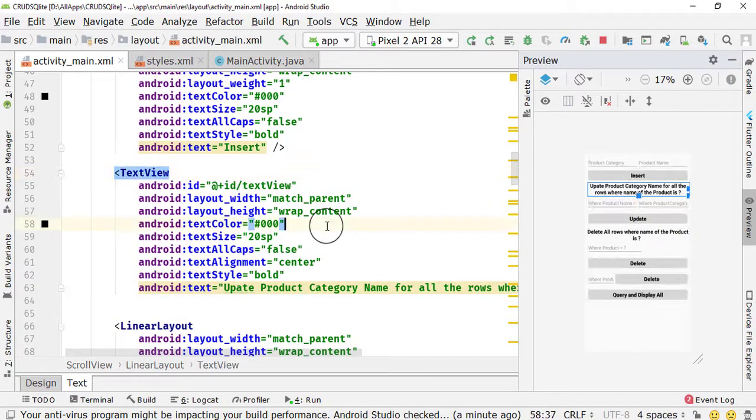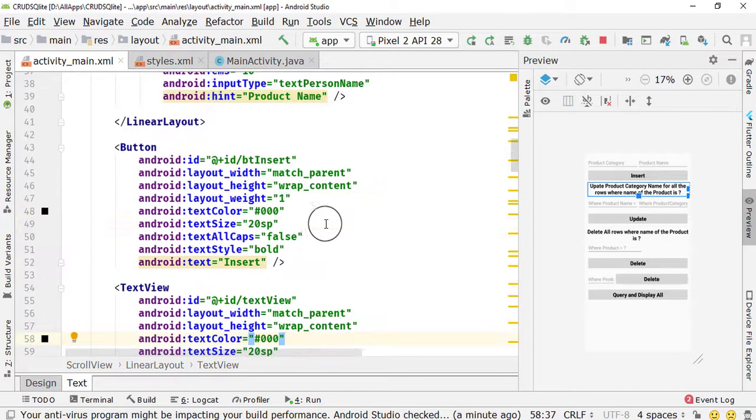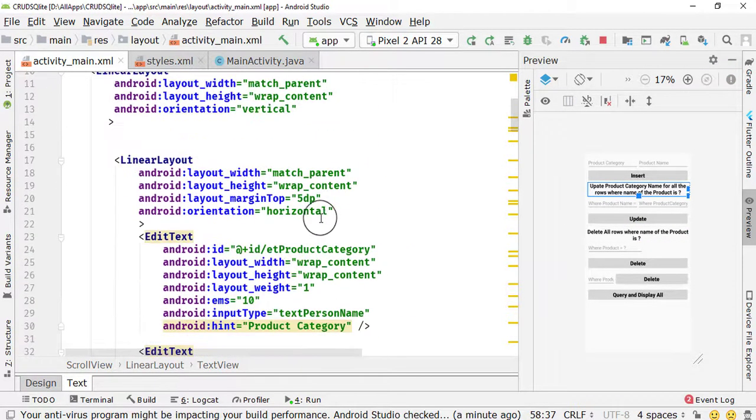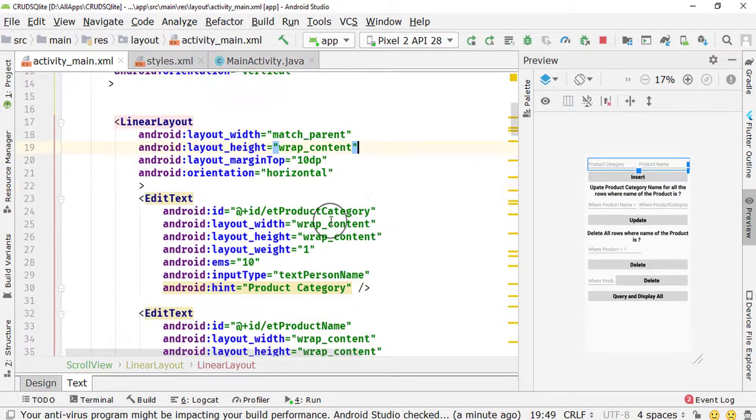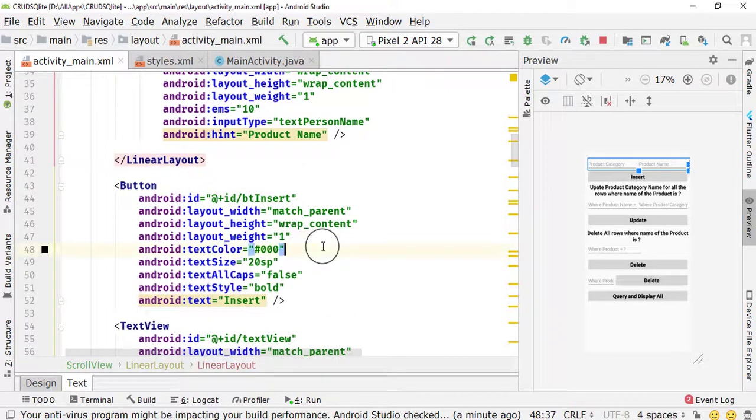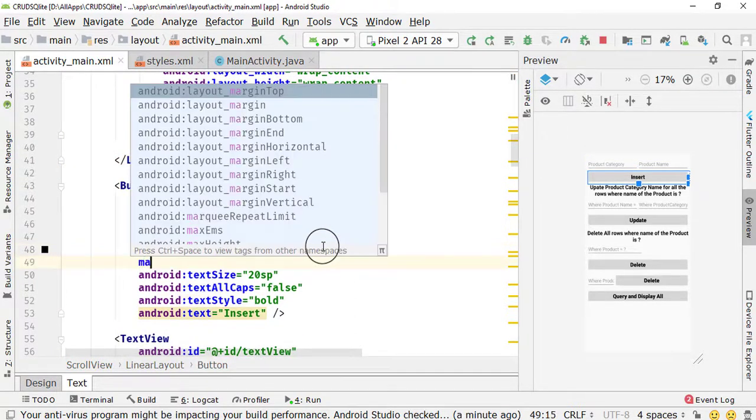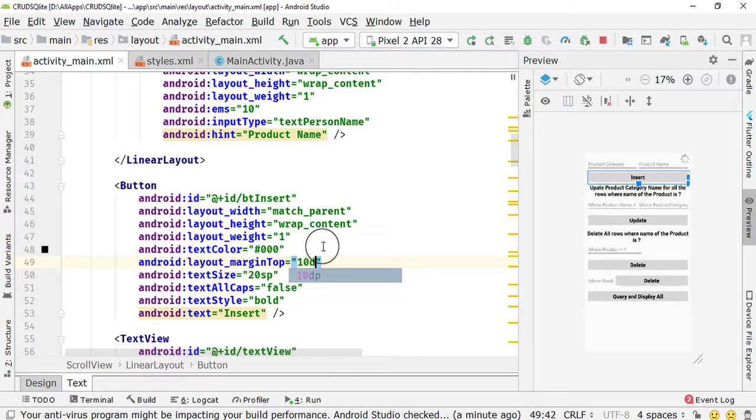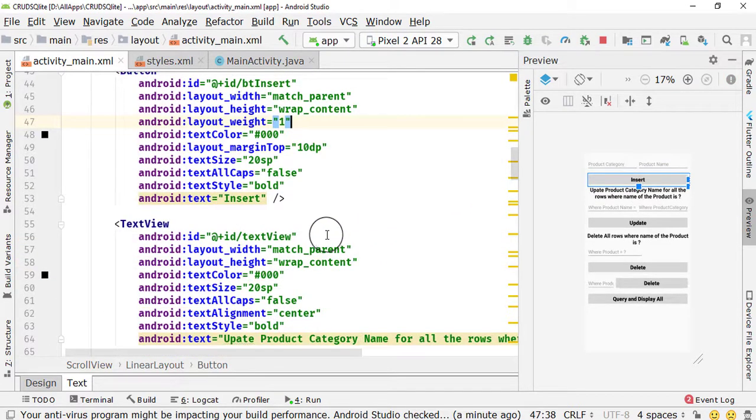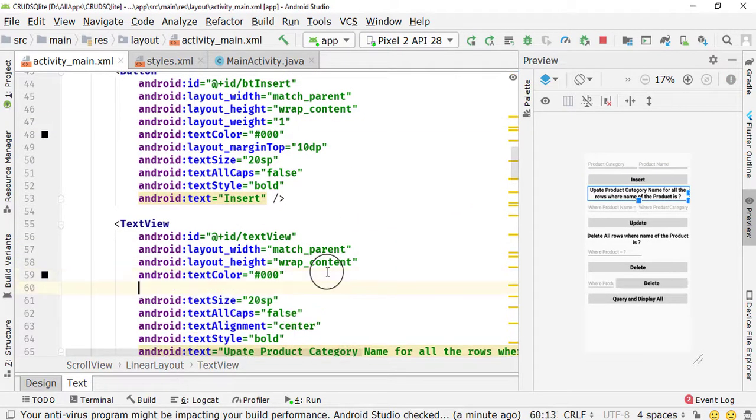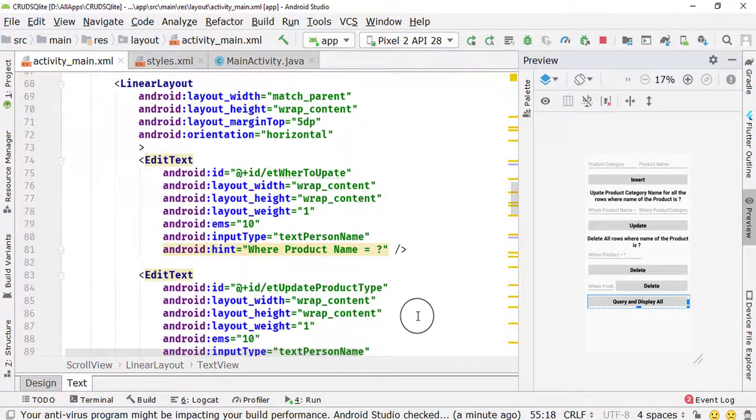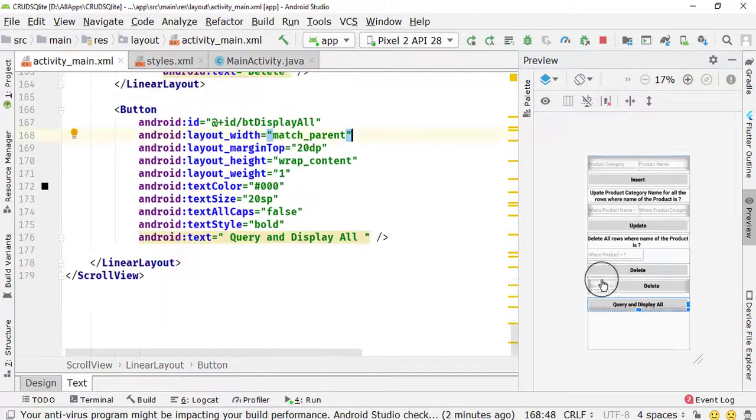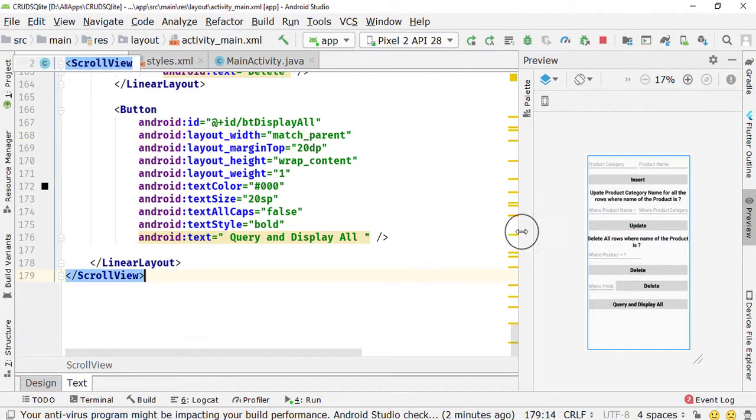And then this is actually for the text view. For the linear layout, just change it here to 10 dp. And for this button as well, margin top is going to be 10 dp. And for this text view also margin top is going to be 10 dp. And for this query ID button, so now it's time to run it again.